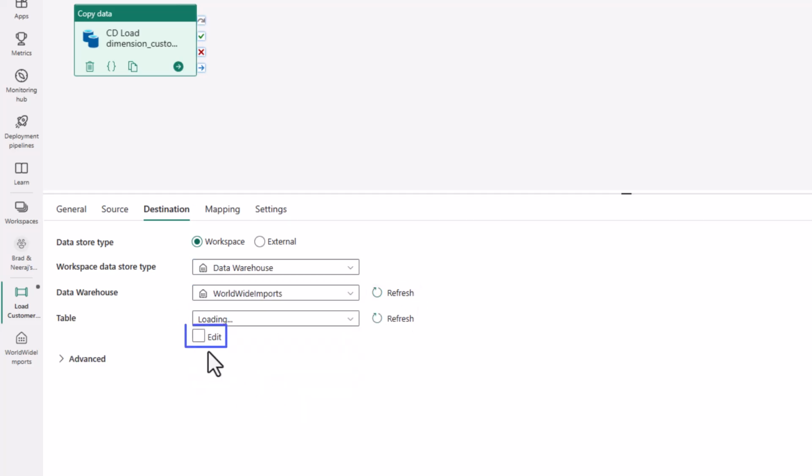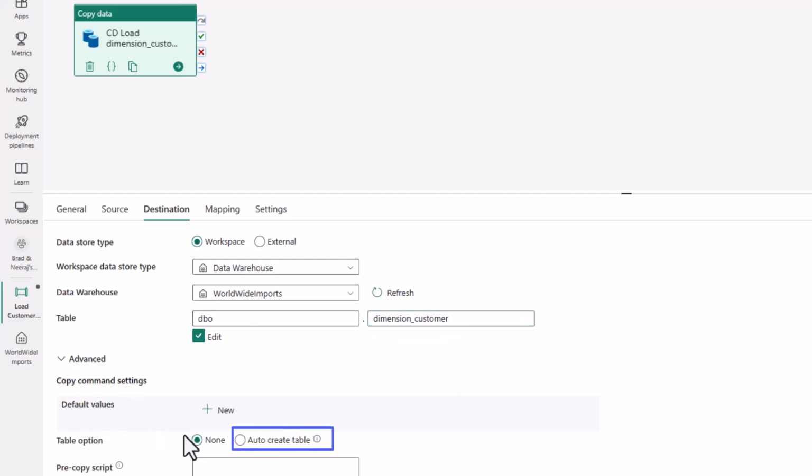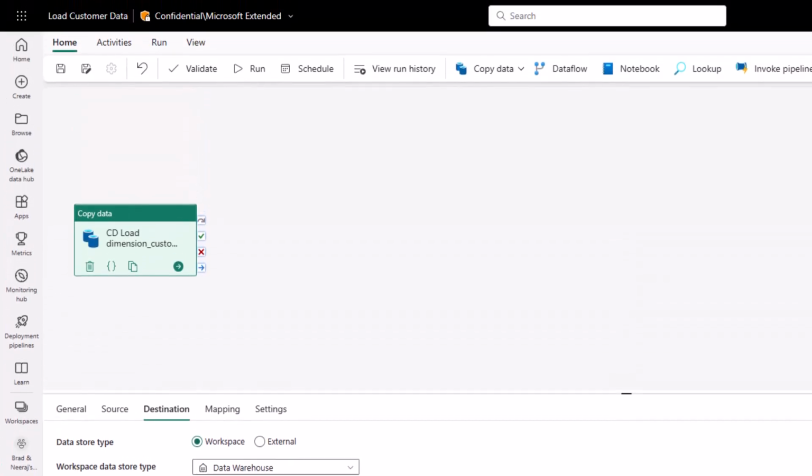I'm going to click edit because I want to create a table where this data is going to load. So I'm going to specify the schema, DBO dimension underscore customer, and then I'm going to click advanced and click the option to auto create the table for me. Now I'm ready to run.